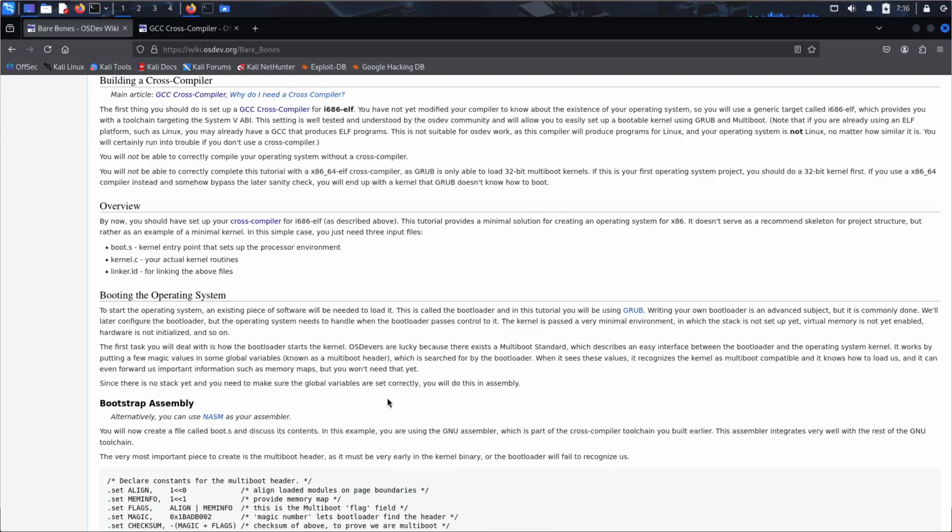After that you have to make three things: boot.s, kernel.c, and linker.ld. Boot.s is an assembly file that has the assembly code that creates the environment where I can run the C file that I'm going to make, which is kernel.c.